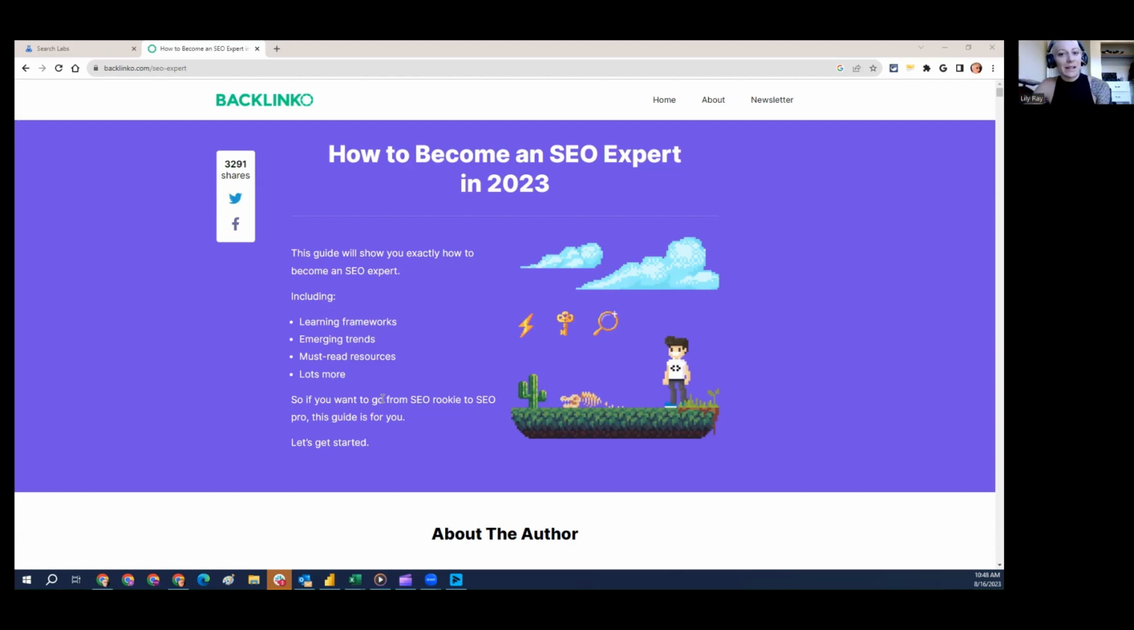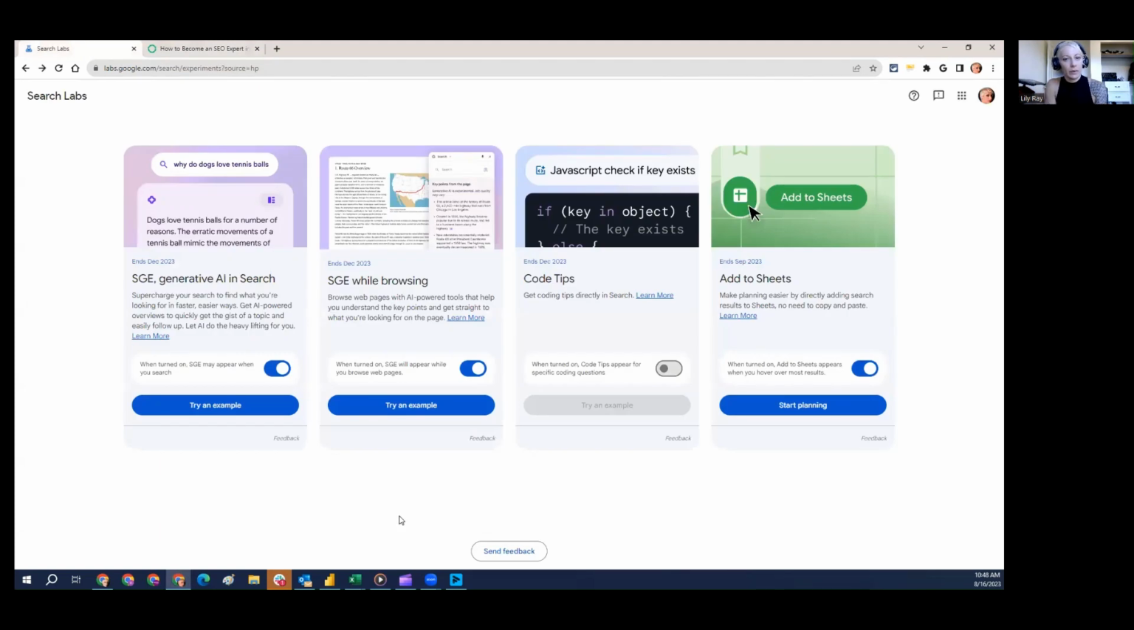Hey there, everyone. This is Lily Ray, and I'm going to show you a new feature that Google just rolled out yesterday in Google Labs. It's called SGE while browsing, and SGE stands for Search Generative Experience. For anybody that doesn't know, this is something that Google's been testing in Google Labs for several months as far as generating AI-driven answers directly in Google search results.